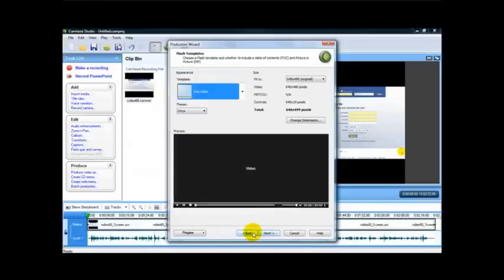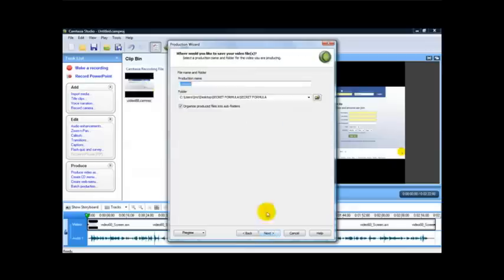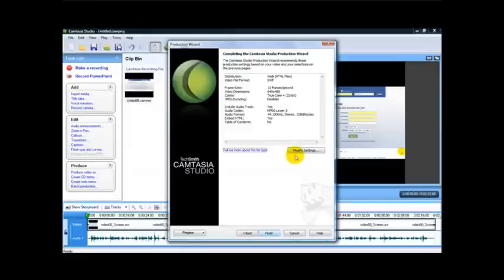click next again. Okay, let me just click next again, folder, click next again. And then once you've done that, there's an option called modify settings.